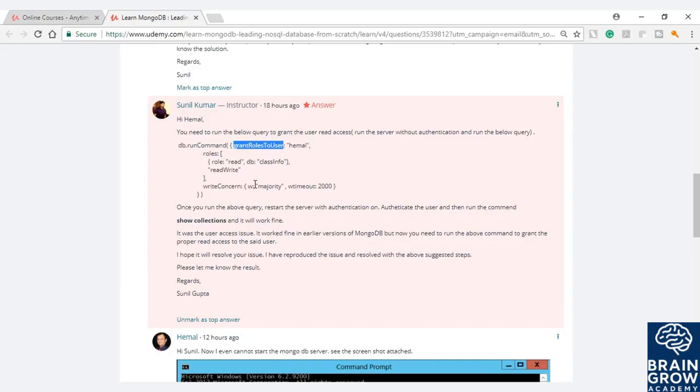We need to assign him a role, read and write, for this database. So for that we need to run this command. To run this command, we first need to stop the Mongo shell, stop the MongoDB server, and start the MongoDB server without authentication.